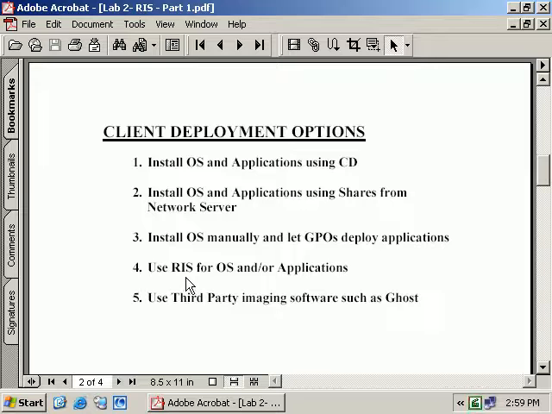This remote installation services can be used to deploy only the client, namely Microsoft Windows 2000 Professional, and or applications as well. So you have a choice. You can choose to do only the operating system, or you can do the operating system and the applications combined. In the first part of this video, I will do RIS just for the operating system, and then later on I'll show you how to combine the operating system along with the applications for RIS. So that's going to be the discussion of this particular video.